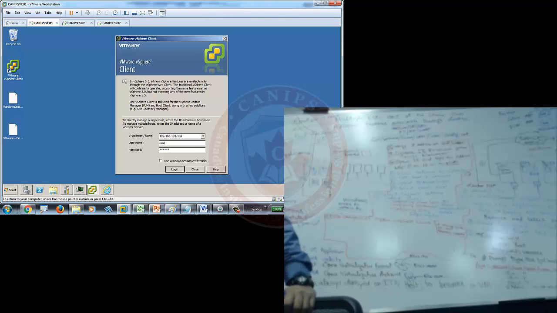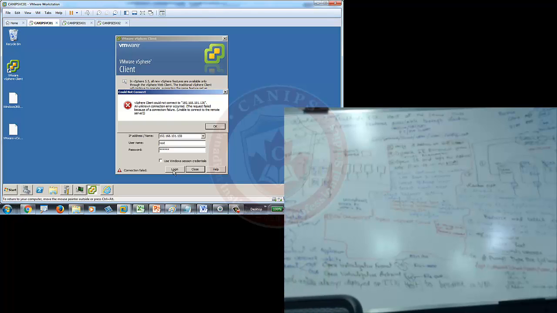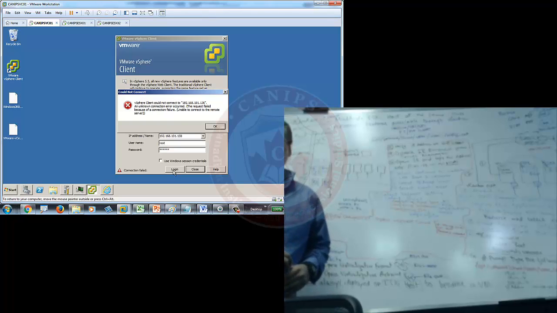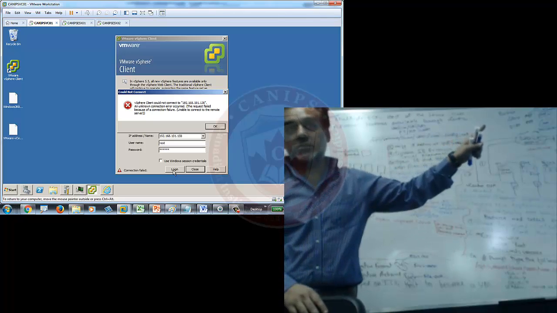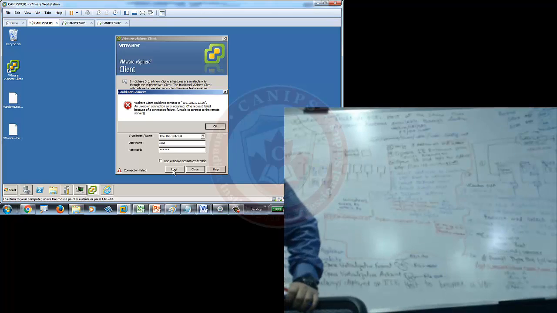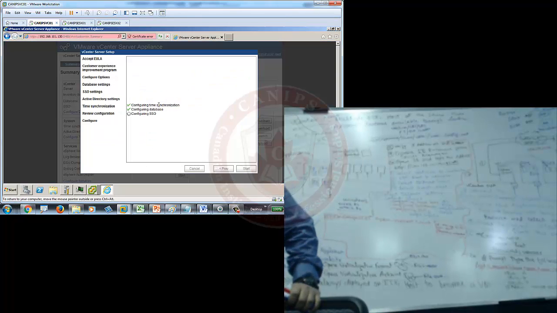You can also do web access, if you have installed a web client. So this means for me it is not configured yet. Yeah, so it is not configured. So for that we need to let it go and finish.